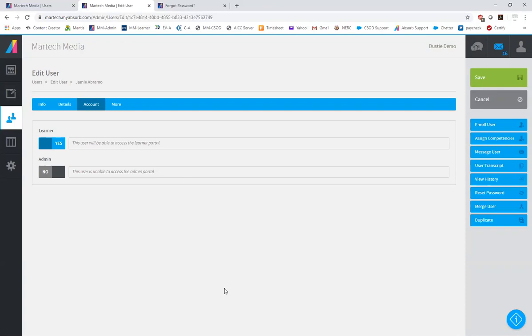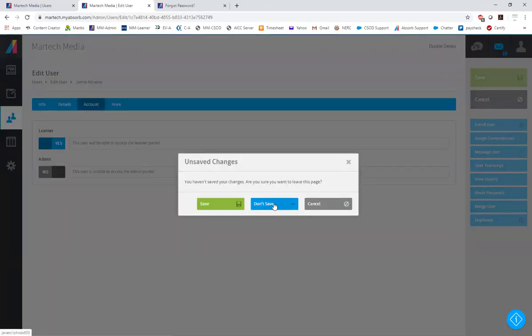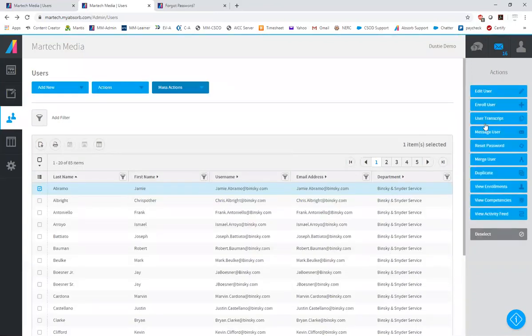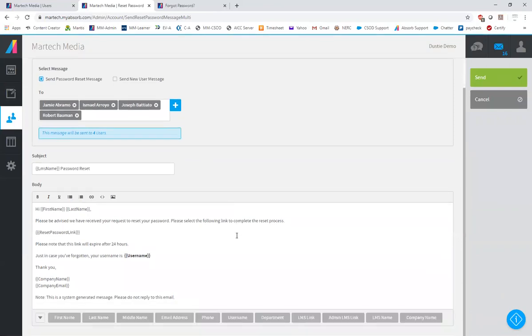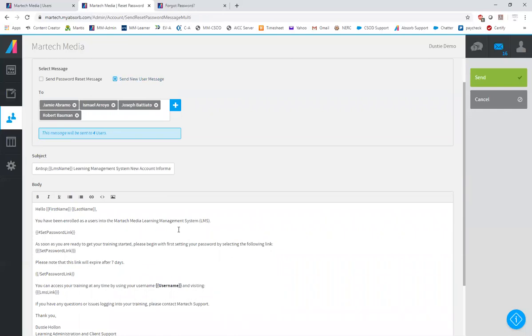The easy way, if I click cancel here, if you select a user, and you can select several users, there's a reset password link over here. If you click the reset password link, this is going to email a password reset email. So a user will have this password link, they click on that, and the link will expire after 24 hours. Okay.